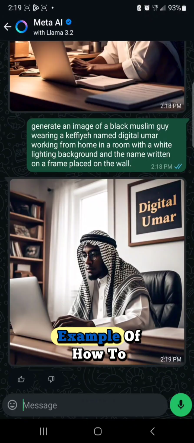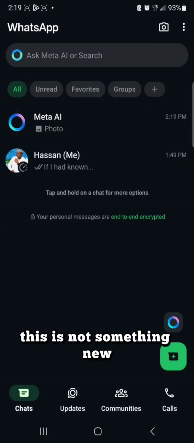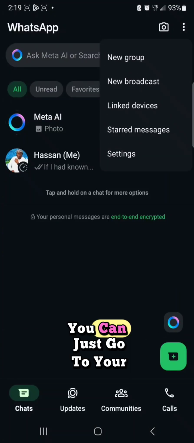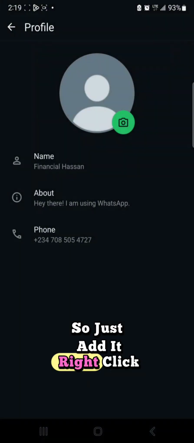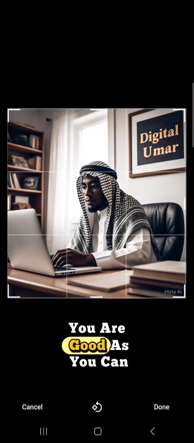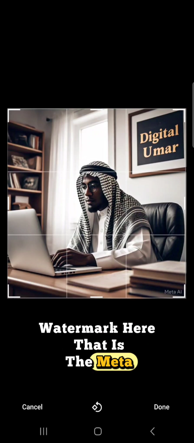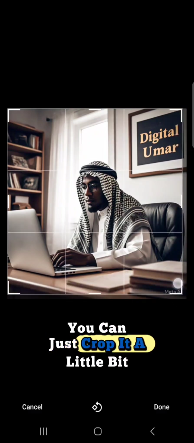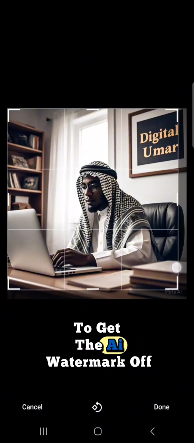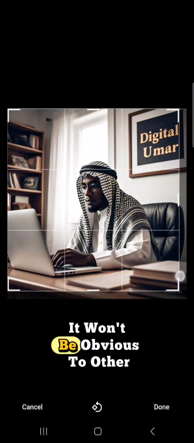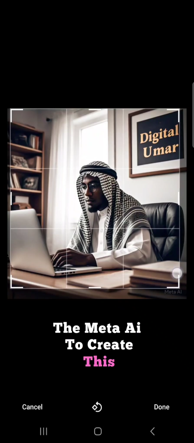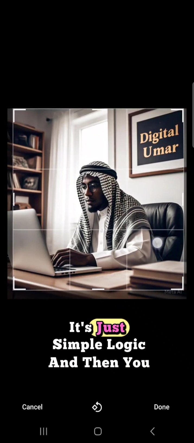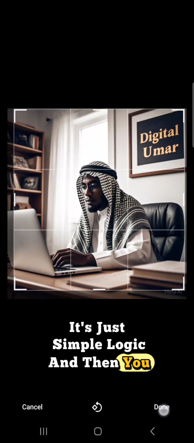Let me just show you an example of how to use this for a profile picture. This is not something new, right? You can just go to your settings and then tap on this. So just add it, right? Just click on this and then you are good. You can see the AI watermark here. That is the Meta AI watermark. You can just crop it a little bit to remove the AI watermark, so it won't be obvious to other people that you're actually using the Meta AI to create this. It's just as simple as that. It's just simple logic and then you are good to go.